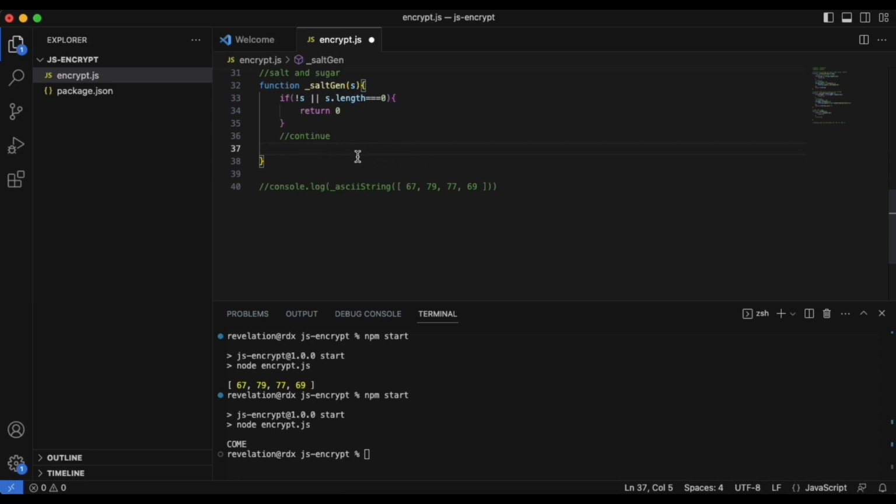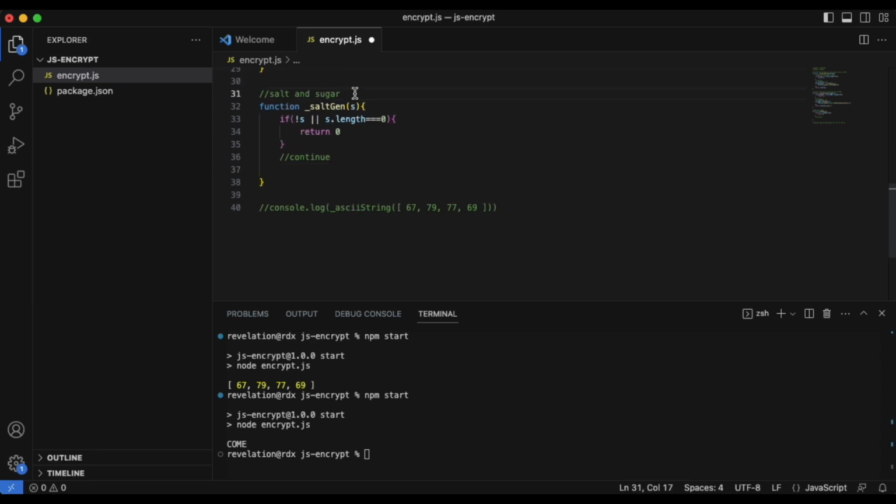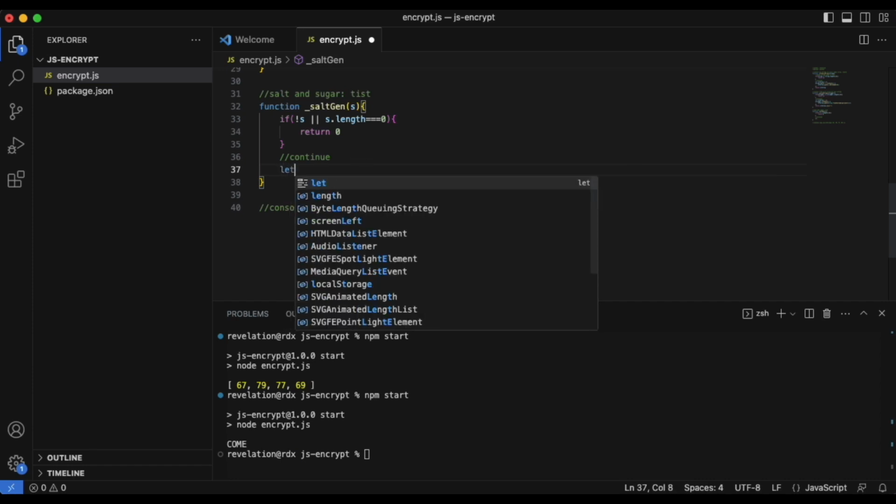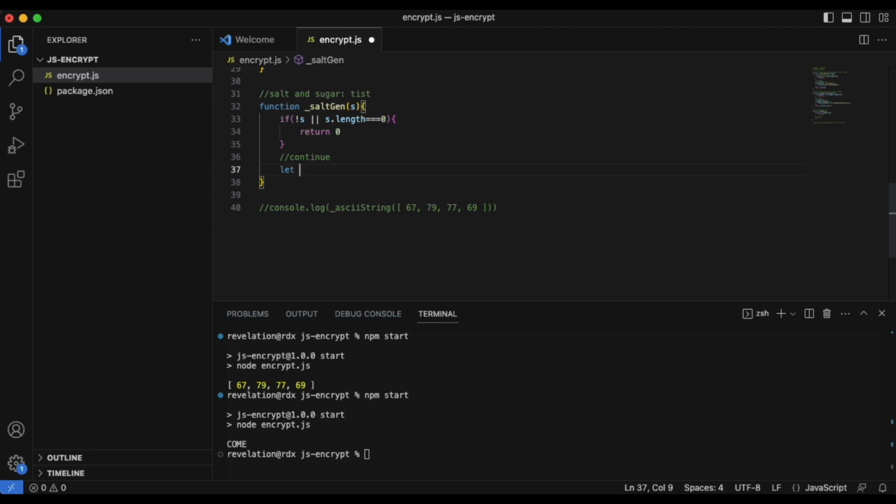Now, this is the question. Let's say I supply a salt like this, and I want to get a salt number out of it. Now, this is what I'll do. I'll first check if my string is not empty, and keep it simple, a kind of way to put them together. I'll say let temp character number equal to 0.